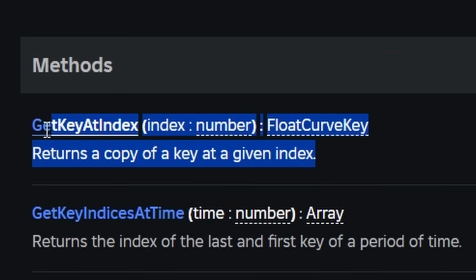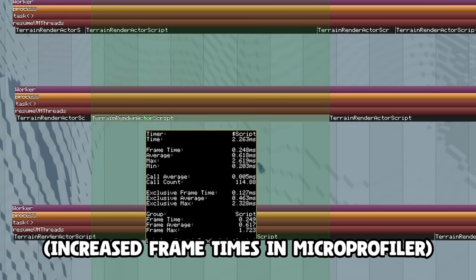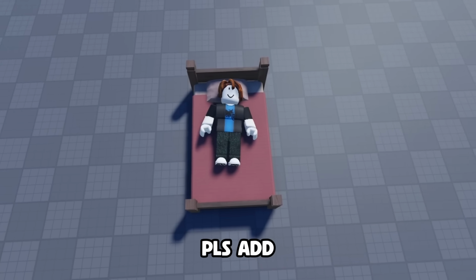However, the one problem with float curves is they can't be read and written in parallel, so we have to synchronize our terrain generation, which can affect performance. So hopefully they will improve that in the future.